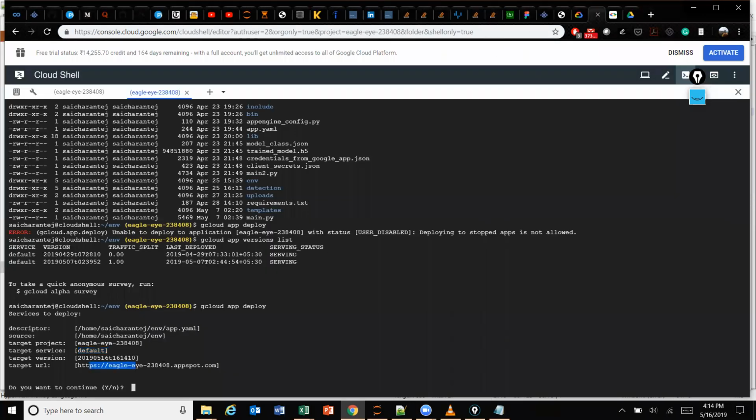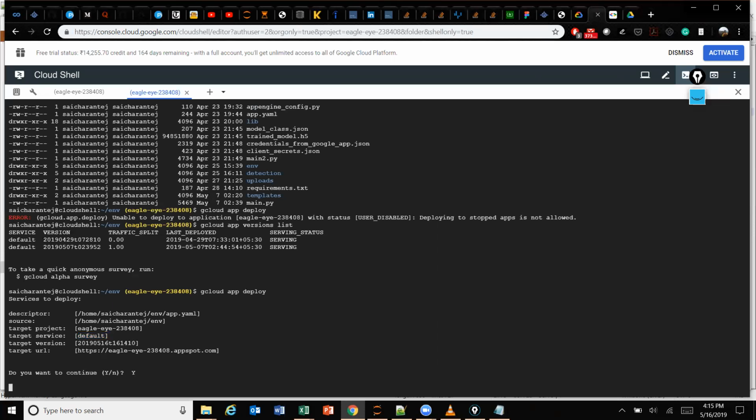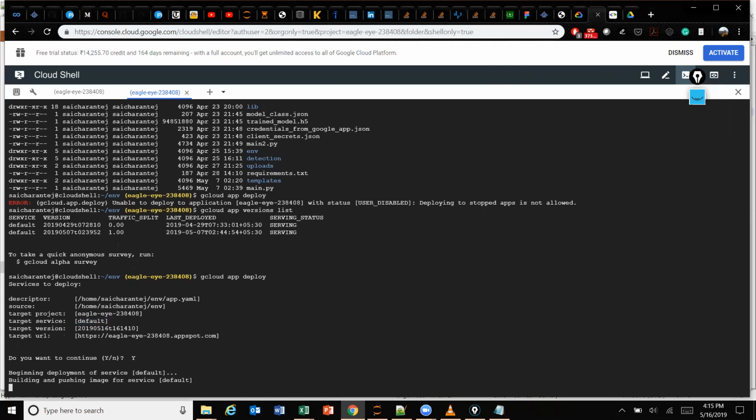This is a target URL, as you can see here. This is a target version, right? That is going to be deployed. And do you want to continue? Yes or no? I say yes. Okay. So now it will take some time, but let us closely follow what's happening here.